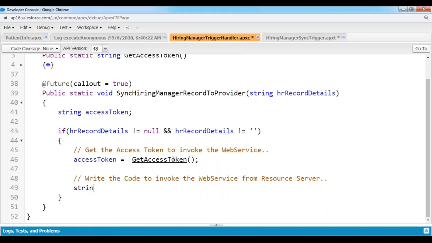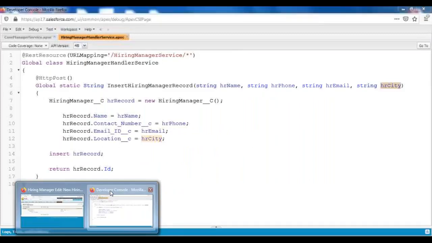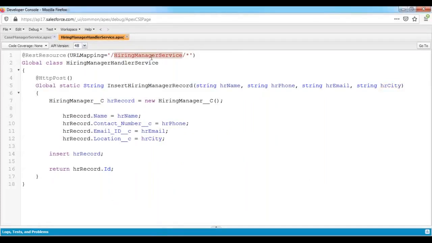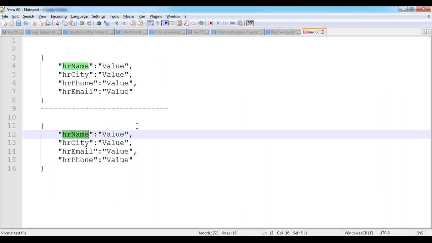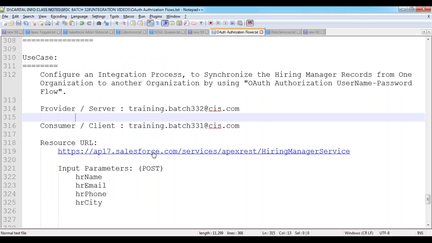Yes. Now I'm preparing a string, endpoint URL, resource endpoint. What is the endpoint URL of this particular resource? Now let's see, collect over here. This is the resource name. Now, what is the endpoint URL over here? We have prepared this. This is the endpoint URL.